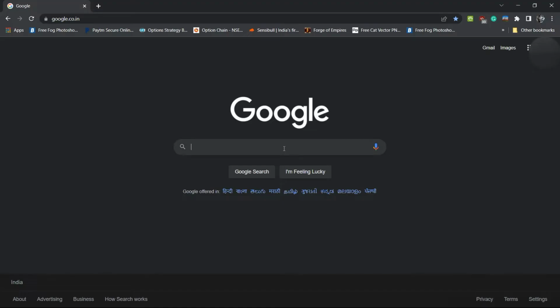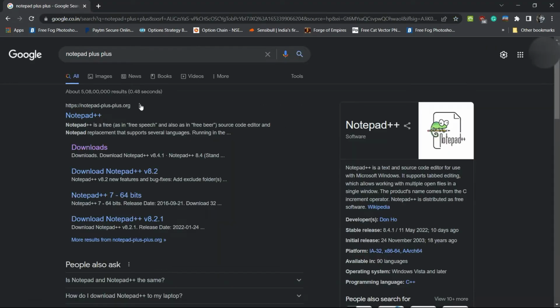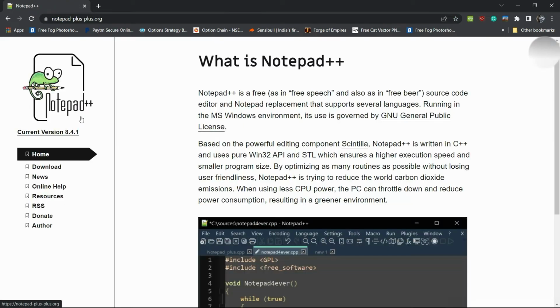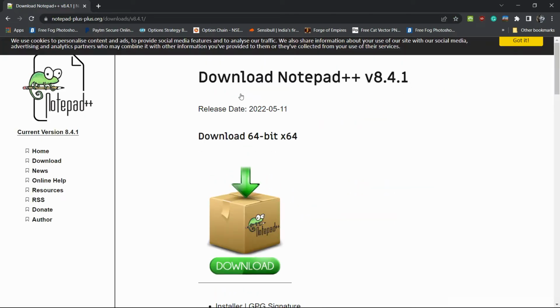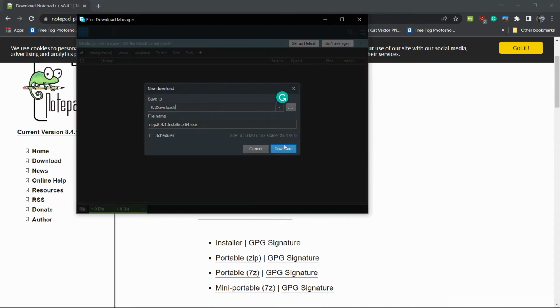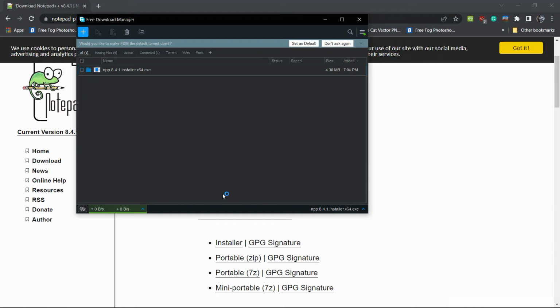If you don't have Notepad++ installed on your computer, then you can download it from their official website. The link is in the description. Once downloaded, install it. The installation process is simple and straightforward.